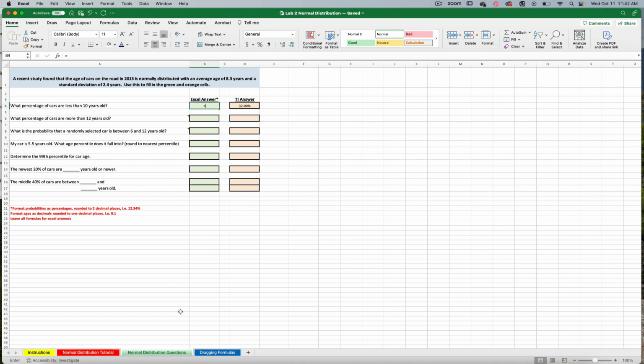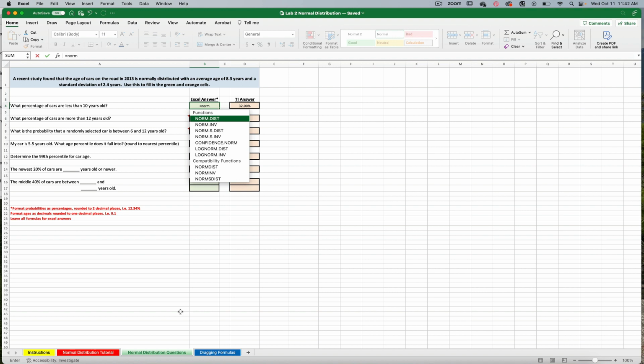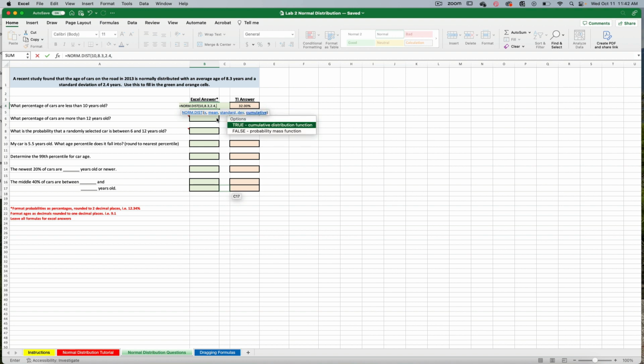Then maybe you'd come over here and try using normDist. And if you understand the arguments, maybe you'd put in something like 10 and then 8.3 and then 2.4 and then another comma, and you always put in true here. You don't have to worry about that too much. You'll never use false. We'll always want the cumulative distribution function. It's kind of like telling your calculator that you want normal CDF instead of normal PDF. Anyways, you type all that in and you get this answer here.